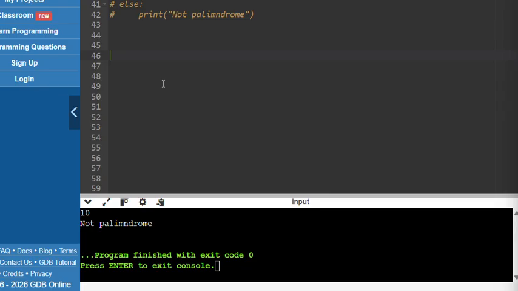So what is the logic behind palindrome? A number is called a palindrome if it remains the same after reversing it. What does it mean? If you take any input from the user and after reversing that number you get the same number as it is, it means it is a palindrome. Otherwise, it is not a palindrome.